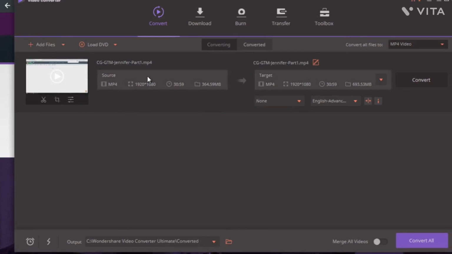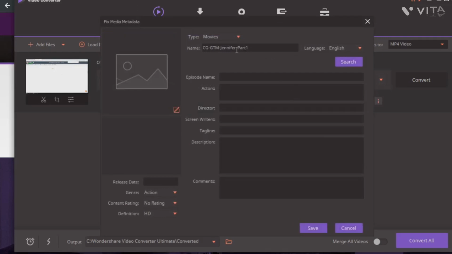Now, there's a lot of things that you can change about the video, but what we're particularly interested in is this eye icon right here. So click this eye icon or letter I here, and you're going to see that it says name, language, episode name, actors, director, screenwriter, tagline, and description and comments.